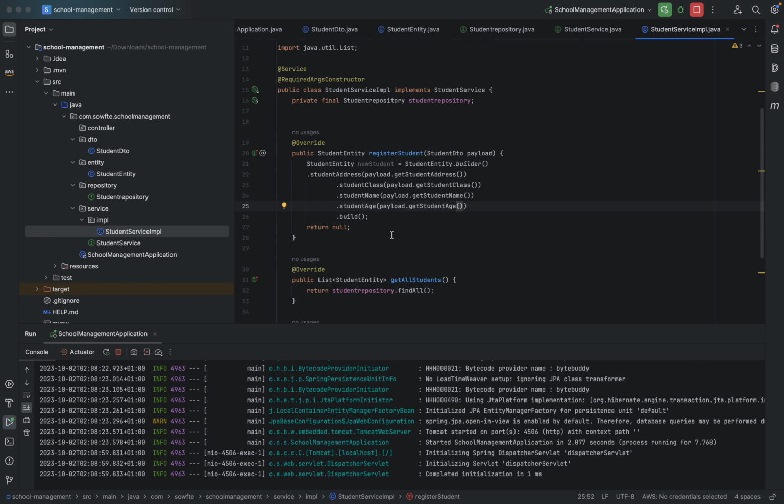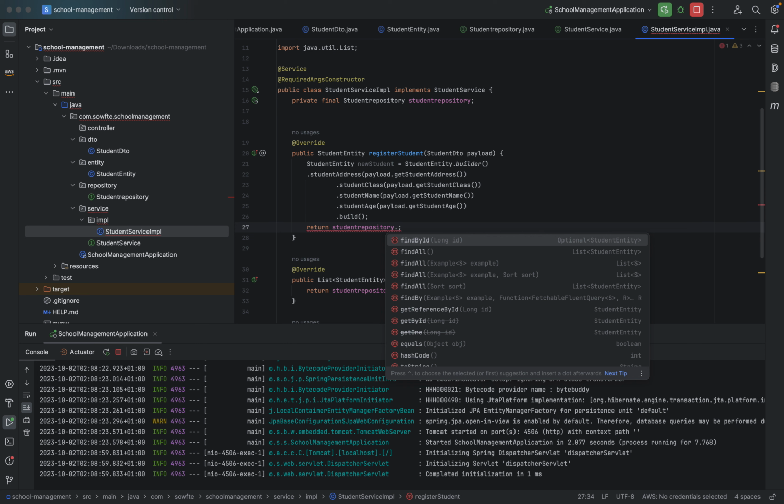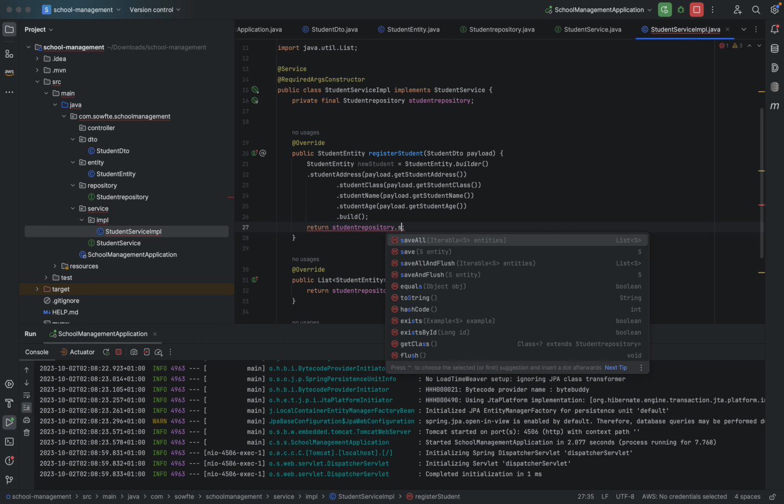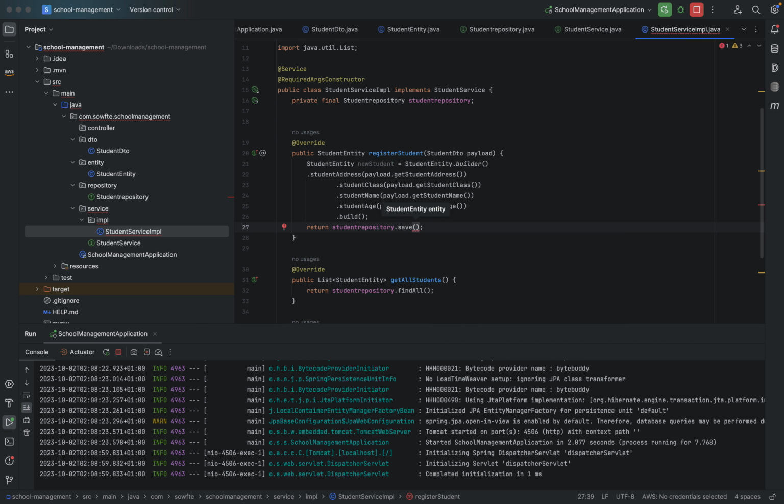All right, now lastly, we've built our new student. At this point, all we need to do is to save this new student record within our database, and all we need to do is to return studentRepository. We have the .save method, which comes with JPA repository, which helps us to save the record in the database. So we need to use the .save, and we need to pass in the entity.